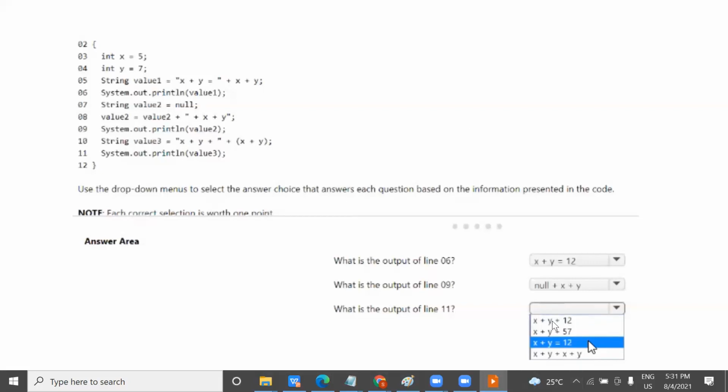Do you understand this one? X plus y plus 12, why is it coming? You can see it will be printed as it is, x plus y plus. Okay, so if it is printed as it is, after that in Java, when you write this plus, why do we use it in Java? So that whatever the value of this will come, it will be printed.